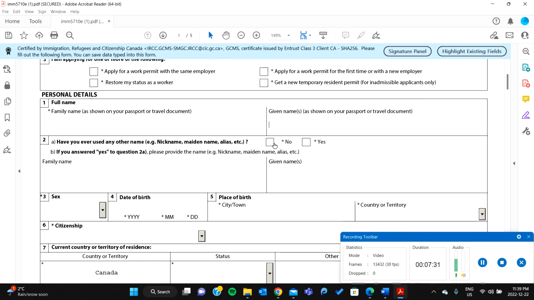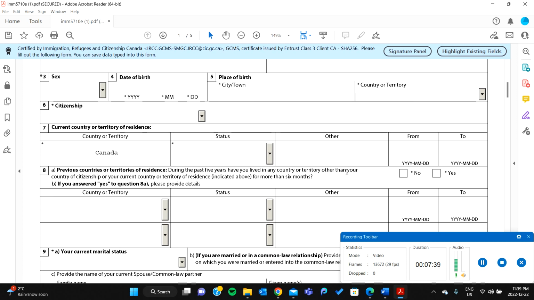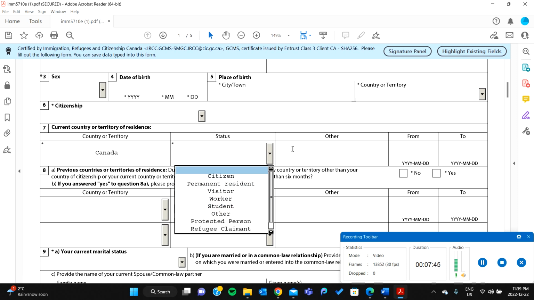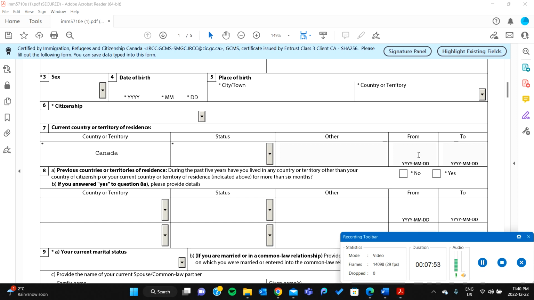Over here we use other name. In my case it was no. You can choose according to you, you can choose your gender, date of birth, place of birth, country, territory, status. Okay, so here you'll select status as a student, and from and to over here, it means, okay, so from is the day you came in Canada, so you will put that date, year and month over here. And to means the expiry date which you have on your passport. Okay, sorry. So for the from, it will be the date you came in Canada, and to will be the date your study permit is expiring.